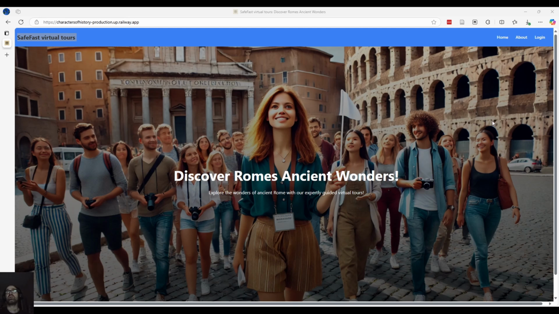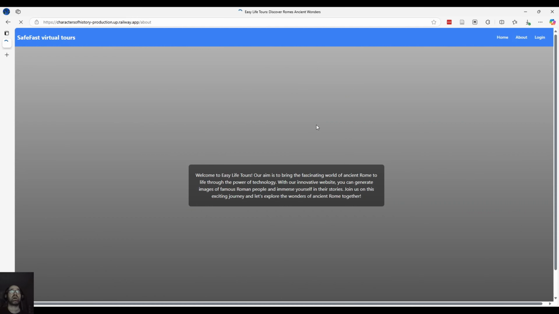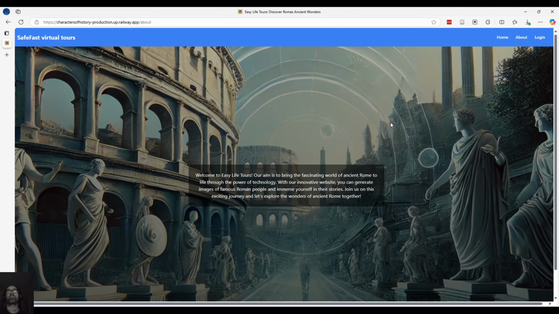So the first thing that the website does is give you 3 buttons. So you've got the home page, which is the default root, so the slash root. You've got about, which is just telling you about the project, and then you've got the login.